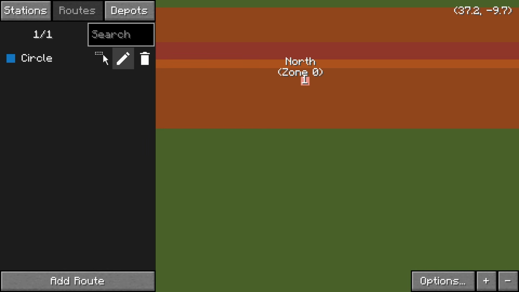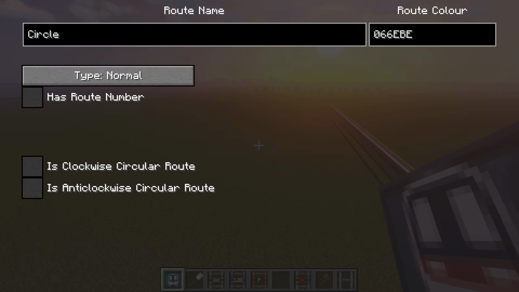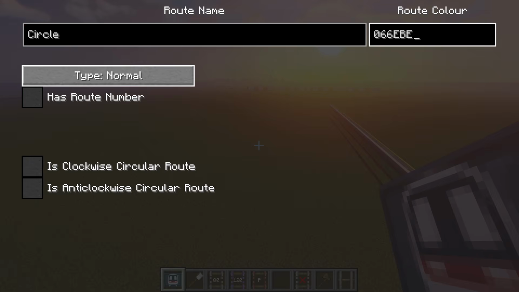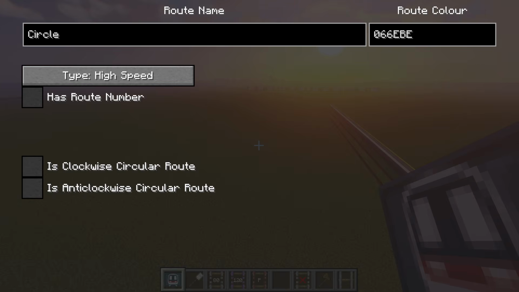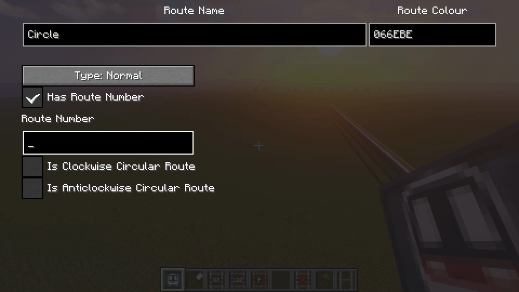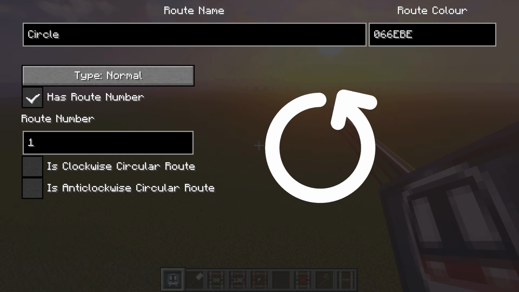You can always edit this line and change the route color using RGB values. You can also set what kind of route this is, so normal, light rail or high speed. This will change how the track looks. You can also add a route number. Let's say for us it's 1. And we can say if it is a clockwise or anti-clockwise circular route. For us it's going to be anti-clockwise because we are going like this.